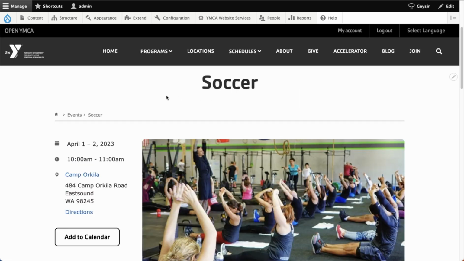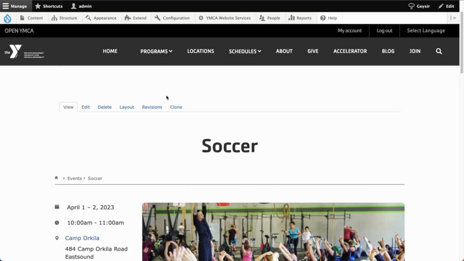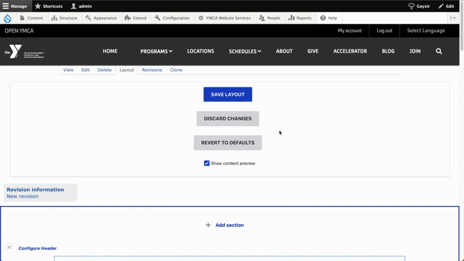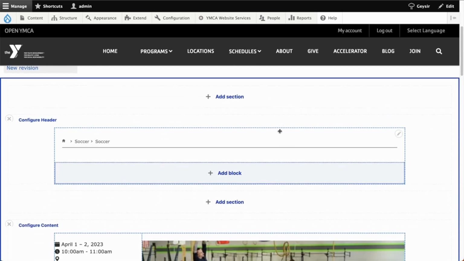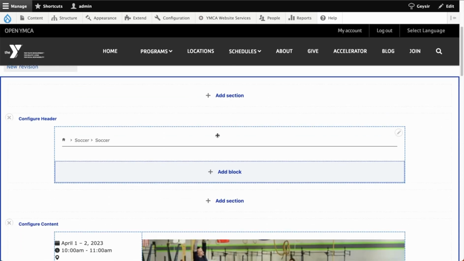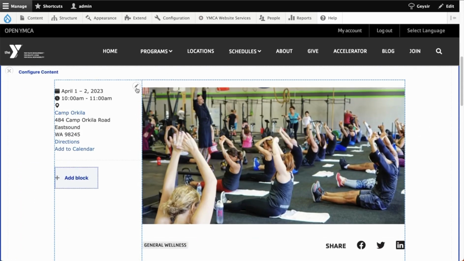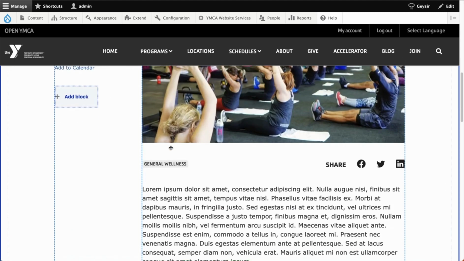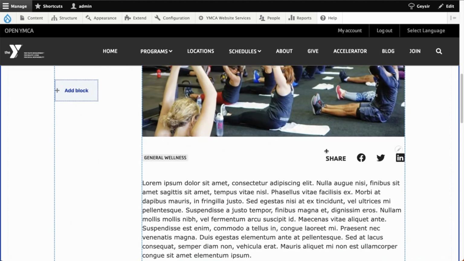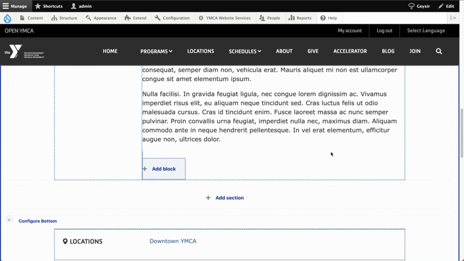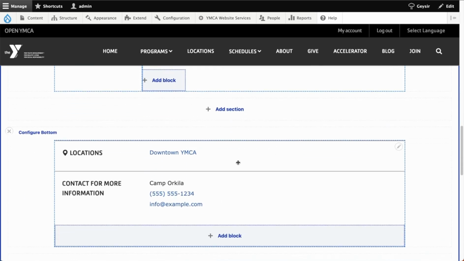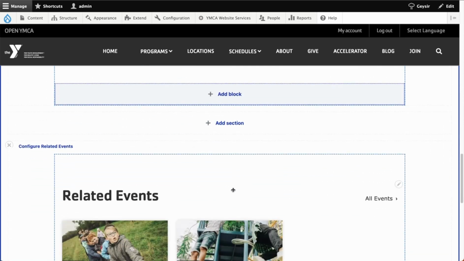Here's an event I've already created. To customize the event, we can scroll up and click on the Layout tab. In our Layout Builder interface, we can see the sections for the page. We have a header with the breadcrumbs, a content section with 2 columns, with the event details, an image, tags, sharing, the body. We have a bottom section with locations, contact information, and we have the related events.